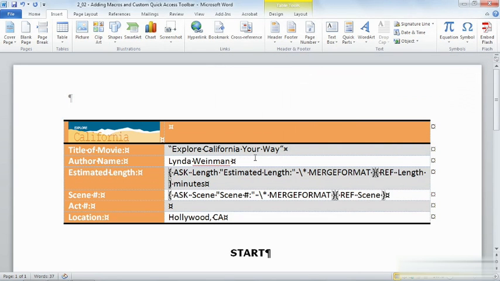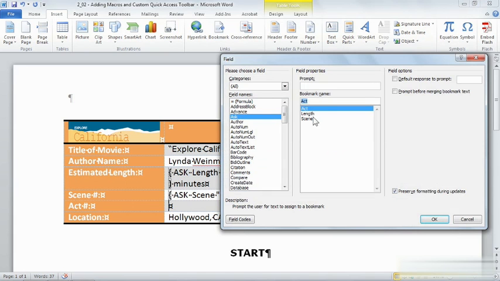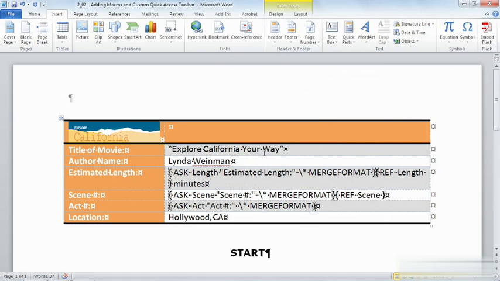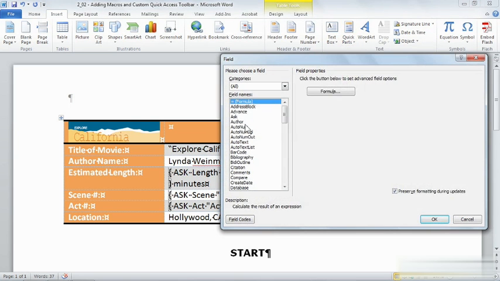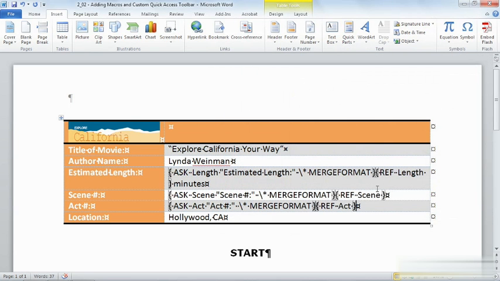I'm going to press Alt F9 so I can kind of see what I'm doing here. So I've got an ask and a reference for estimated length. I've got an ask and a reference for our scene. Now we need to go down to Act and do the same thing. Let's go to Quick Parts, Field, add our ask field for our act. Our prompt will be act number and colon. Then click on OK and click on OK again. Last but not least, we still need to add the reference. Go to Quick Parts, Field, press R for reference, and add your reference field for act. Click on OK, and we're done with our fields.